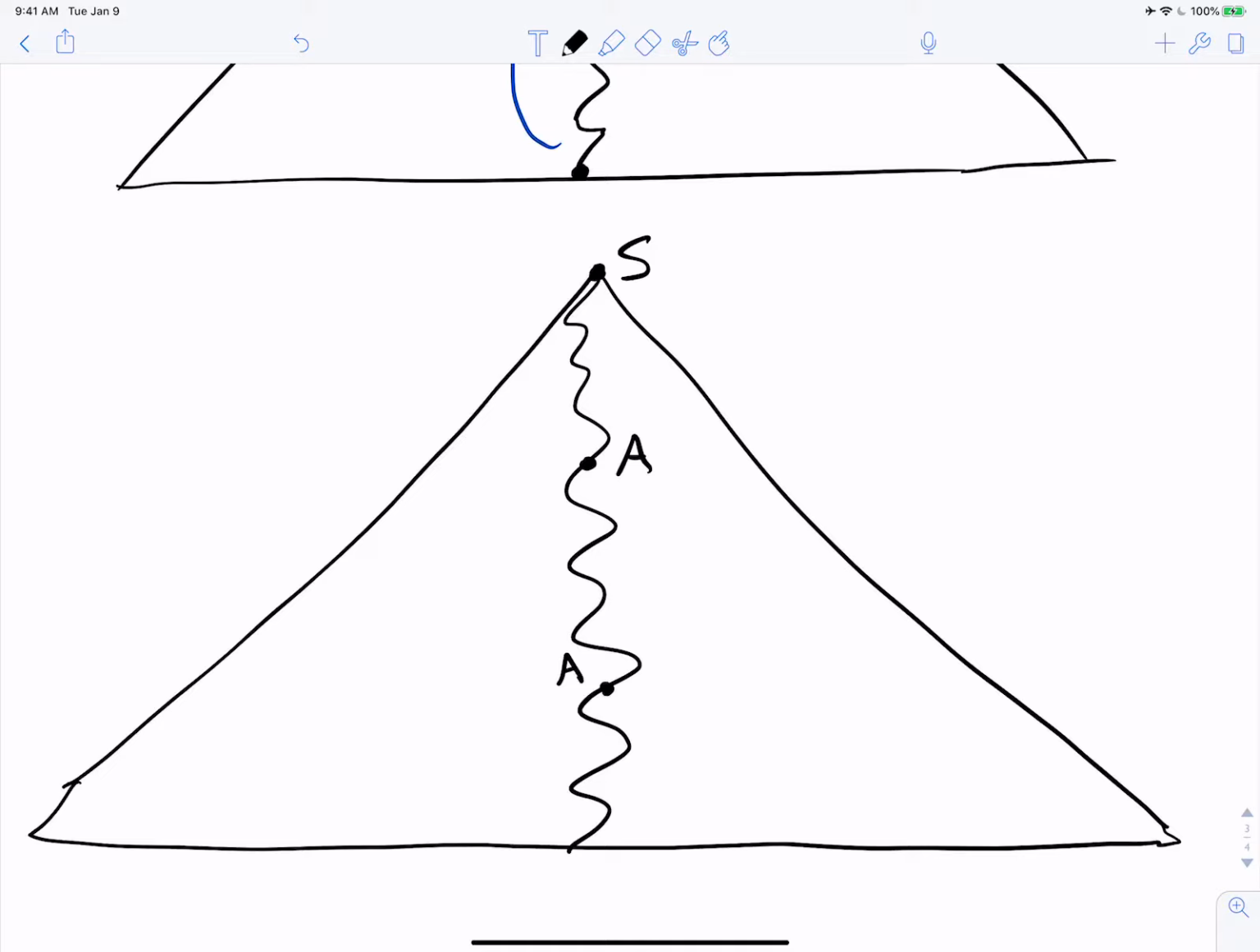Well, let's see what happens. Could the variable A make the empty string? No. Why not? Right, we got rid of that, and A is not the start variable because the start variable can't repeat. So that tells us that this variable A must make something of the string.